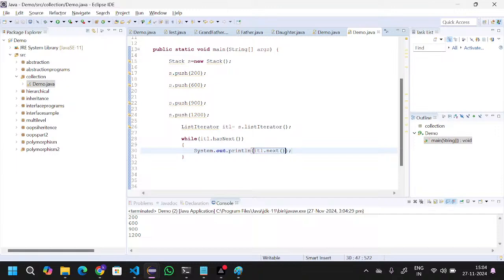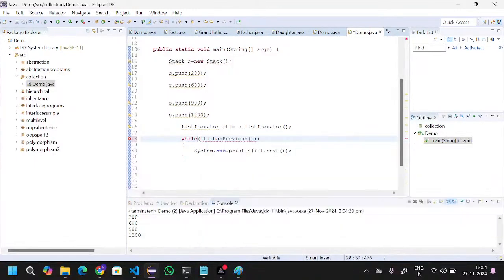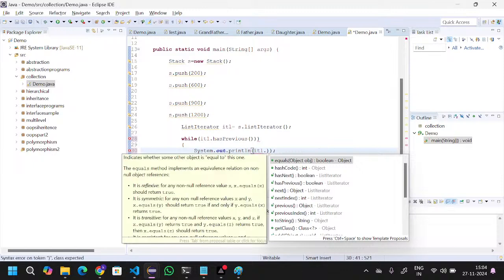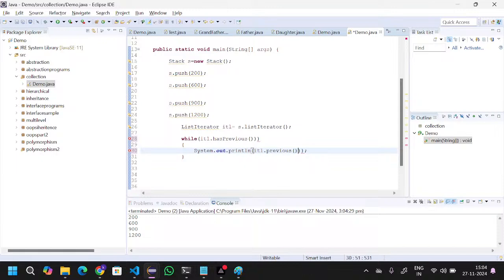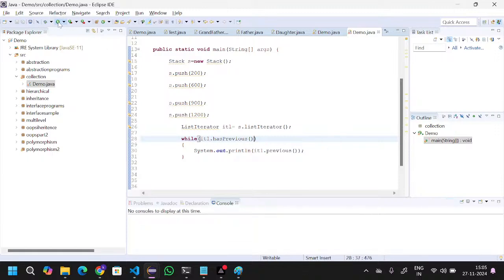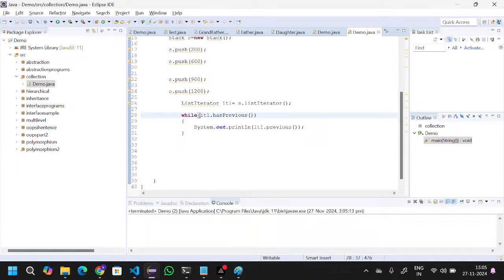How can we reverse that? We have the method hasPrevious. Look for hasPrevious, this is the method, and here you can also mention itl dot previous. Save the file. So here also it is, yeah. Now you can run the file. Now you are able to get all the values in the reverse direction.